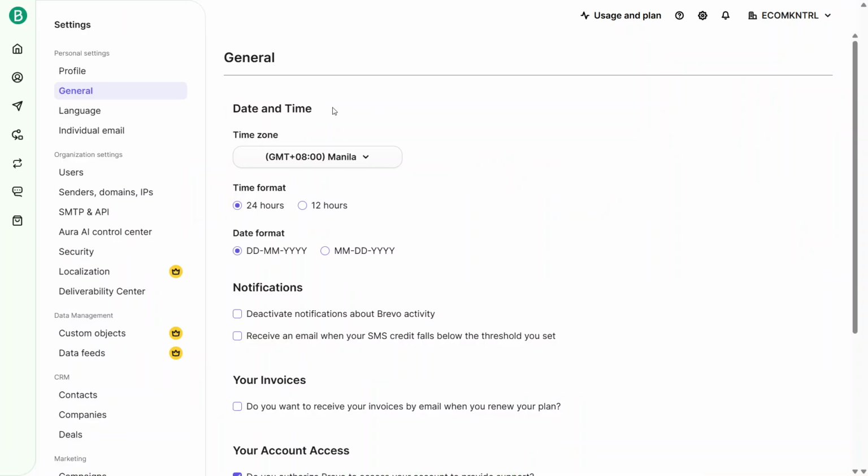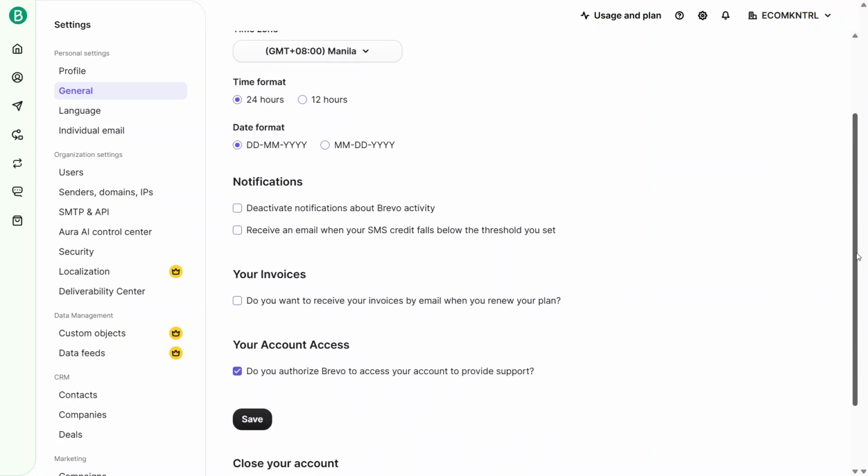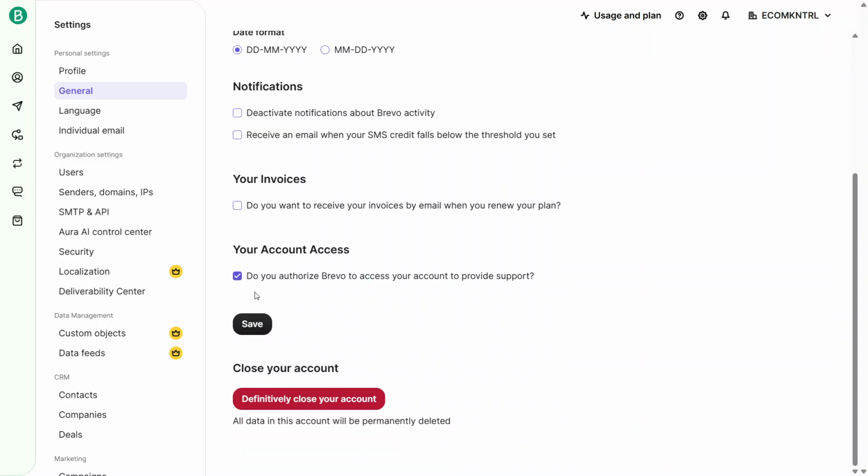When the settings page opens, you'll automatically land on the General Settings section. This is where Brevo keeps many of the core options related to your account. On this page, scroll down slowly until you find a section labeled Close Your Account. This section can be easy to miss if you scroll too quickly, so take a moment to look carefully as you move down the page.